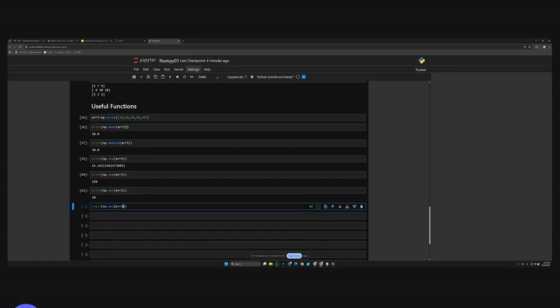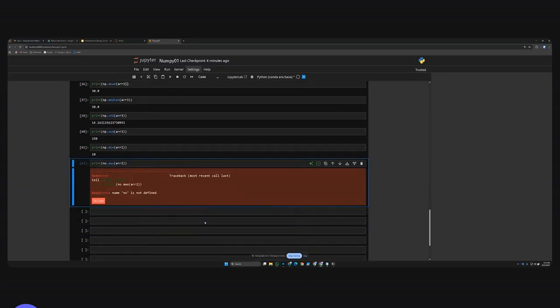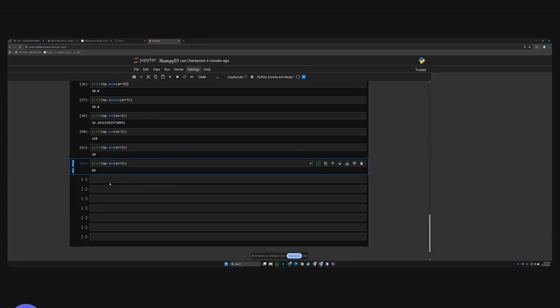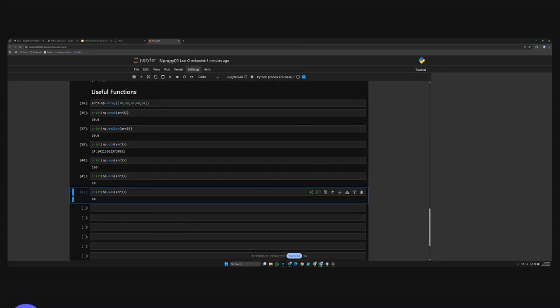then array 2. Oh okay, instead of np I have typed no. np. So 60 is the max number from our sample, this one. Array 3. Oh sorry, here I have to type 3. Good catch. Okay, 50.